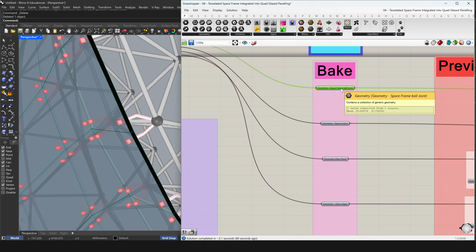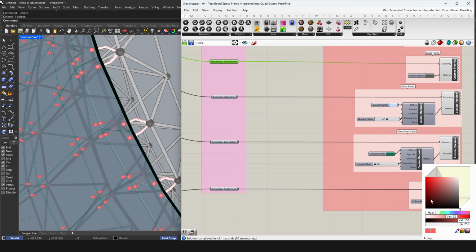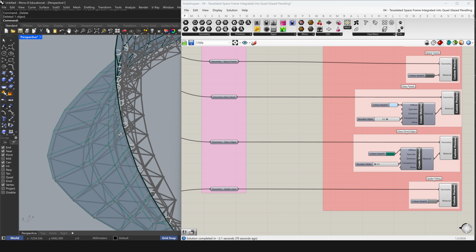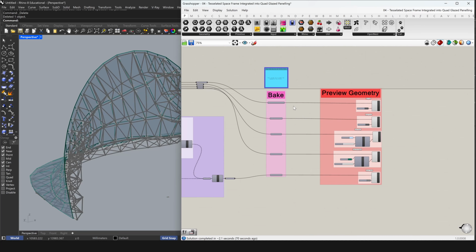And then finally, you can just go through and bake each of these individually into whatever layers you want to and represent them in whatever way you actually want to. And this is how you can use this space frame script in a very easy way.